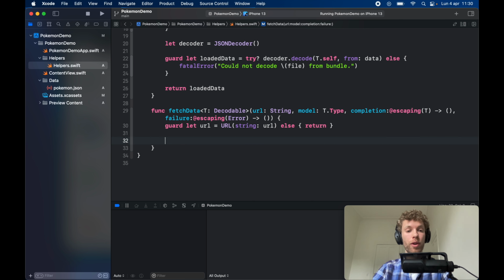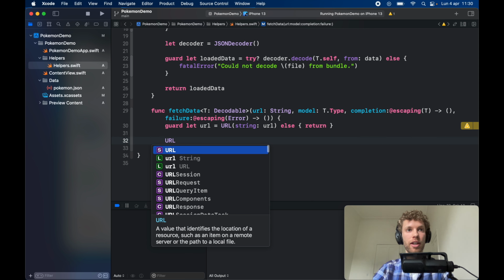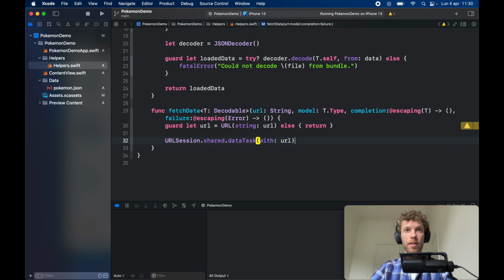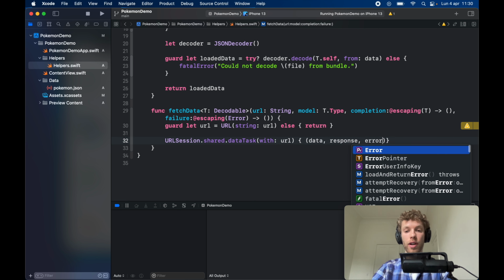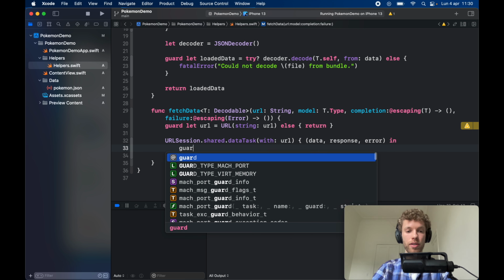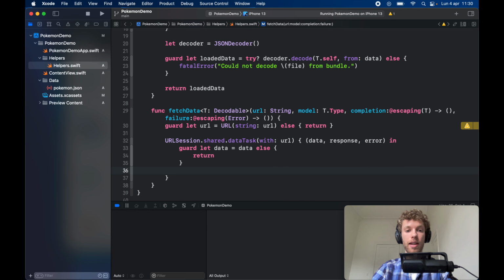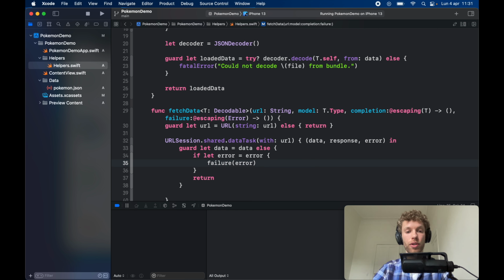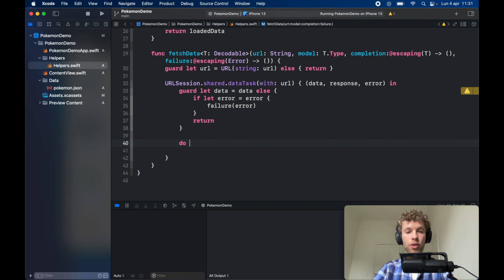But if it's a good URL that actually has some data, we can go ahead and type in URLSession.shared.dataTask with the URL, which of course is going to return to us as always some data, a response, and an error in the following code, which is guard let data equal data else return. But we're going to extend that, and if let error equal error, then we're just going to call our failure listener. So failure, which is going to have the error inserted. Otherwise, we're going to continue with a do catch block.